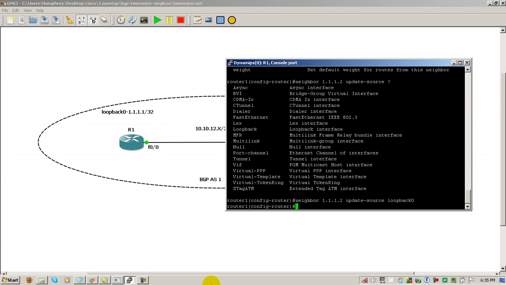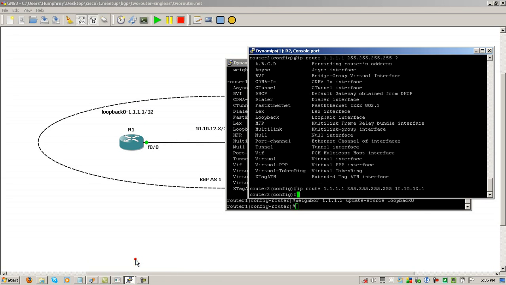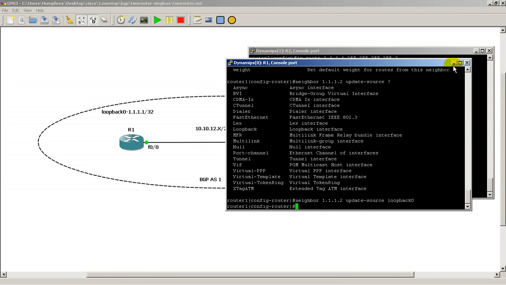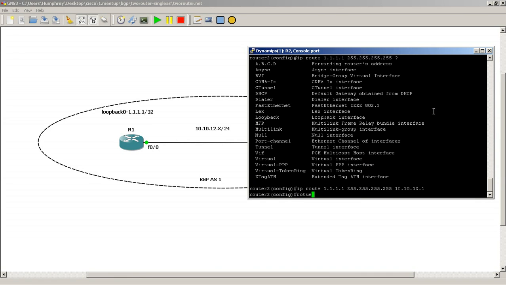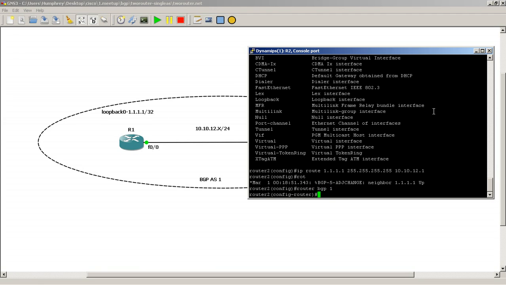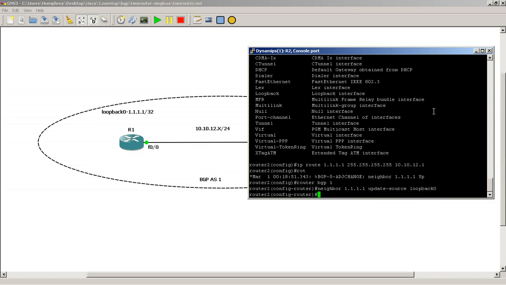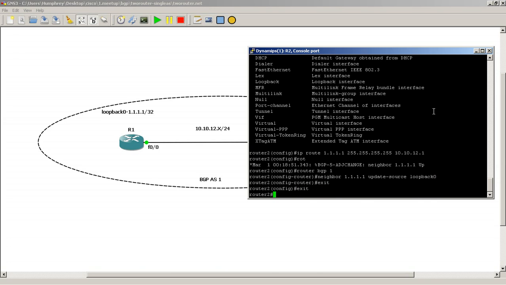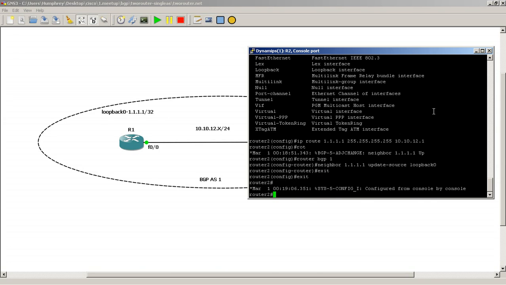Going to hit enter on there. I'm going to have to do the same thing on router 2. Going to minimize my router 1 window. So router BGP 1, neighbor 1.1.1.1, update source loopback 0. Going to wait a couple seconds to see if our adjacency comes back.